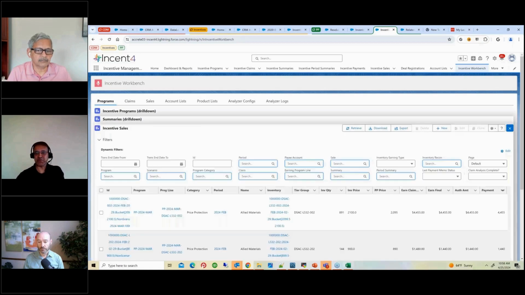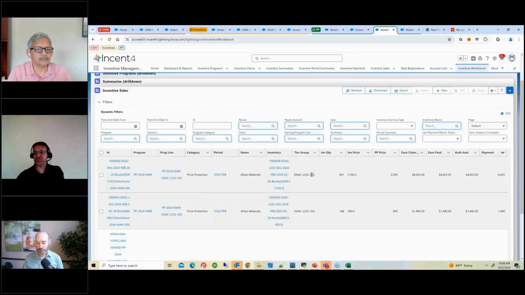For example, these are the two parts we looked at. For part 002, the inventory quantity was 891, the inventory price was 2100. The price protection price, which is a reduced price, is 2095. So that's a $5 reduction in the price, and the system calculated the price protection credit to be 891 times 5, and that is $4,455.